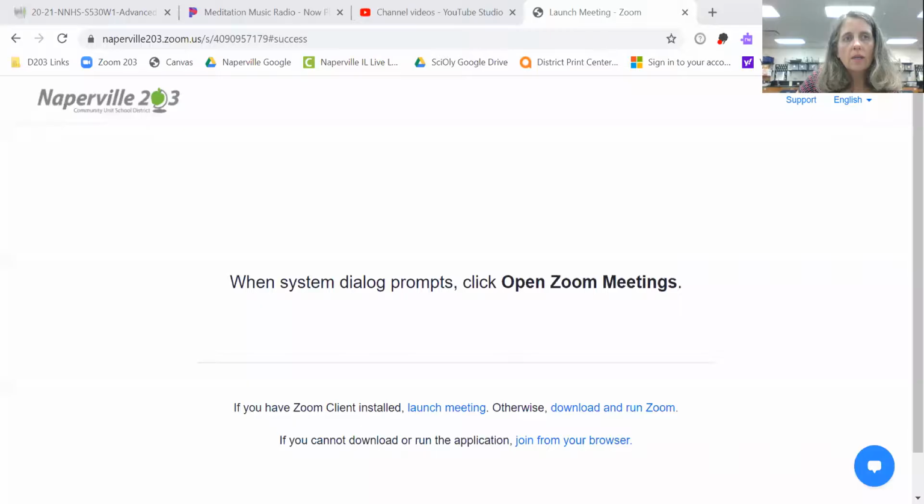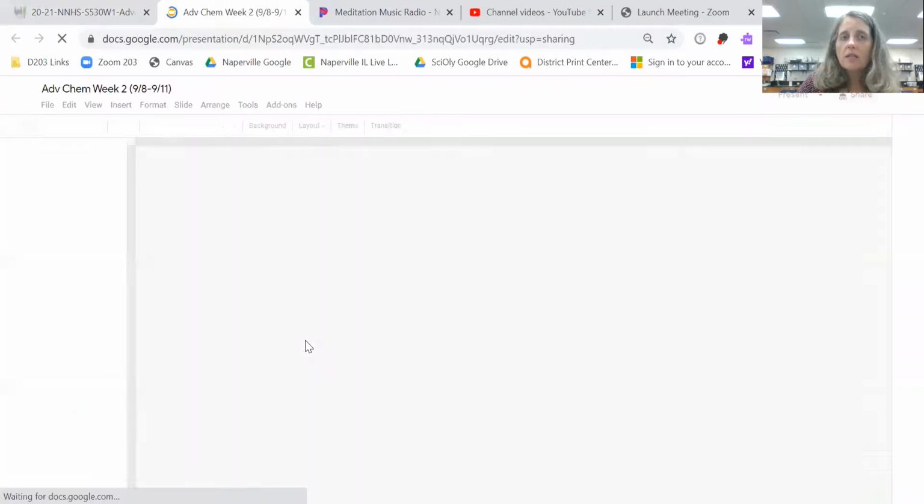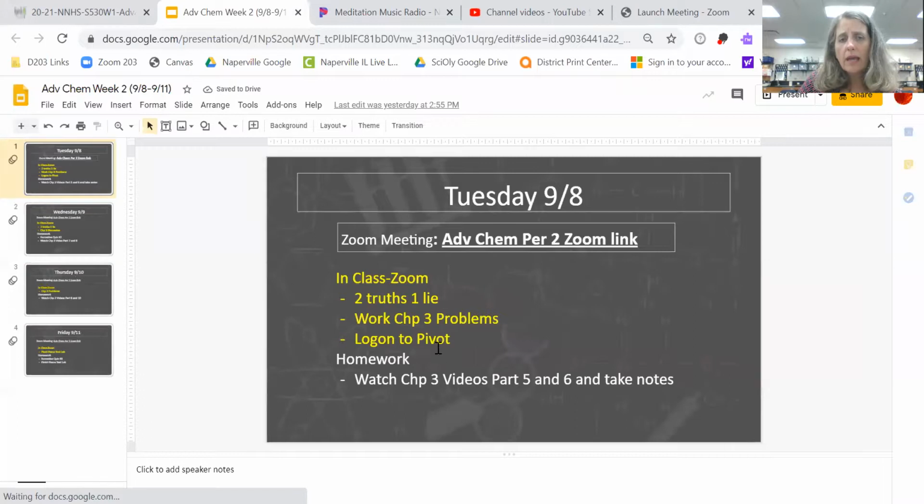So let me share my screen, and you can see how things are organized in Canvas for them. I also posted a video of this. Everything is going to be on this front page. Daily agendas is always going to be a place that they go. This is where we'll have what we're doing in Zoom together, and what they're doing for homework or on their own when we are not on Zoom.